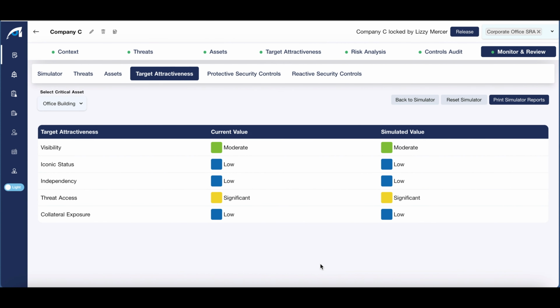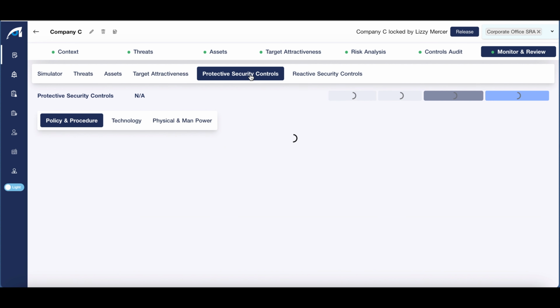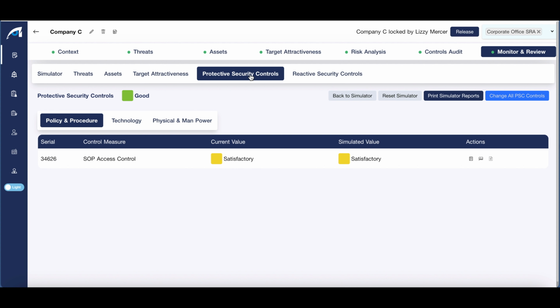Most notably, we can make changes to our control effectiveness level, which is very useful when justifying the effectiveness of your recommendations. You can simulate changes to one, or more, individual controls, or change all protective and reactive controls at the same time. This is useful to show what the change in risk profile would be if all controls assigned to this SRA project were implemented to the highest level of effectiveness.